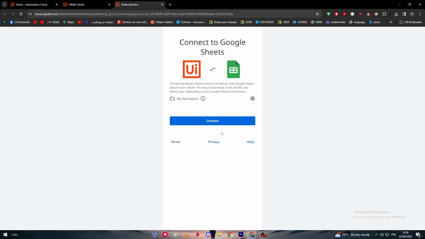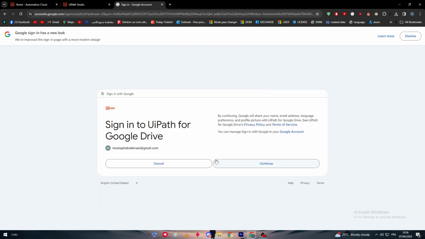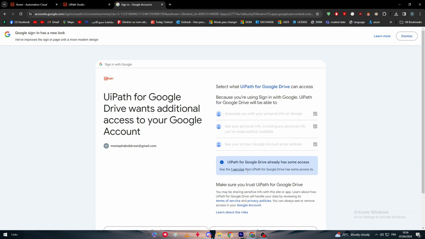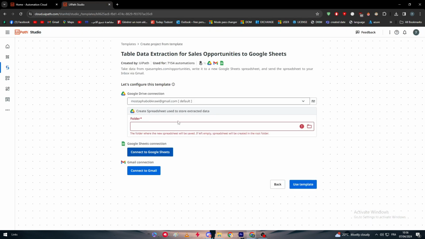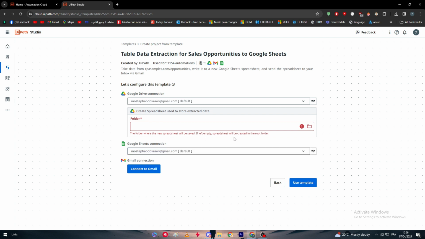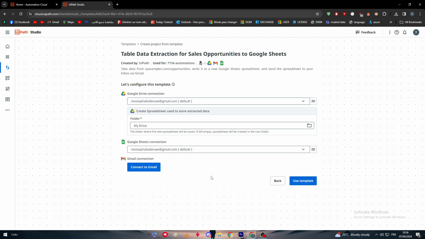Now we have to do the same thing over and over again with all of these different accounts. So right here, let's go with this one, continue, and continue again, and here we go, your connection is successful again. So here is the folder where the new spreadsheet will be saved. If left empty, the spreadsheet will be created in the root folder. So let's try to add here my drive save.